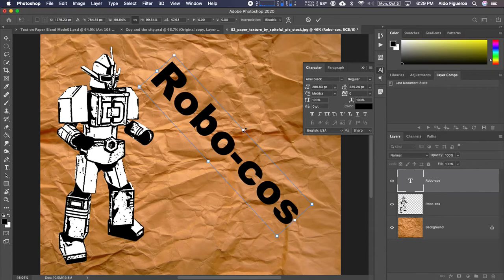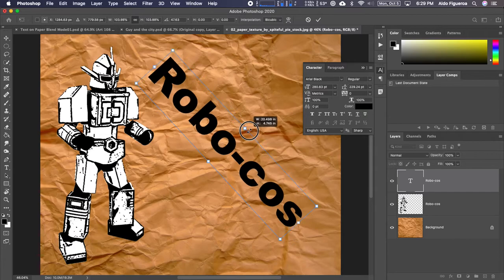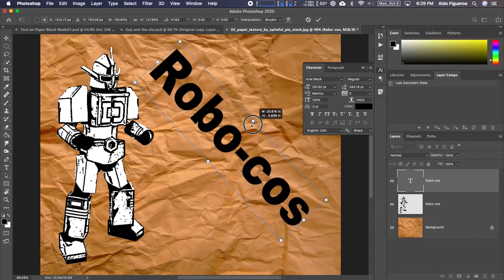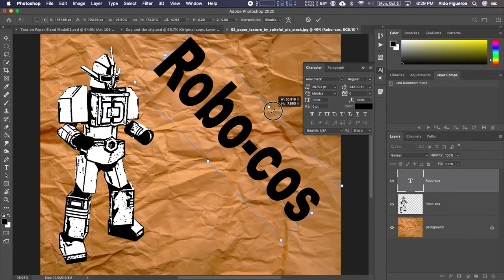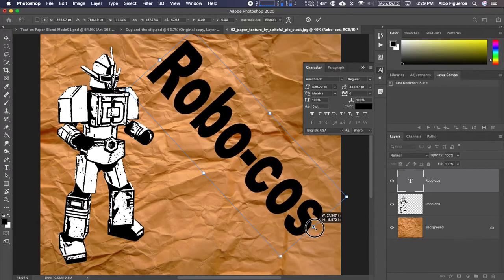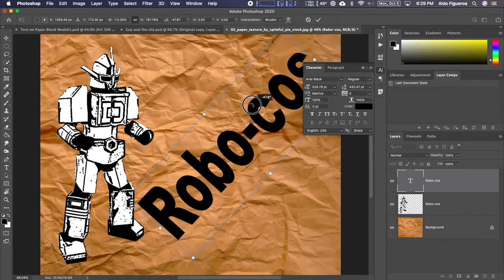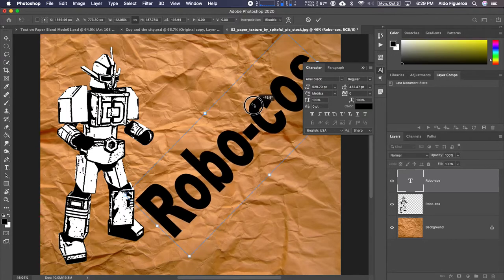If I want to scale it, notice that by default it's proportion locked. If you hold down Shift on your keyboard and then click on these, you're able to break those proportions. Let's see, do I want it this way or do I want it this way? I think I want it this way.